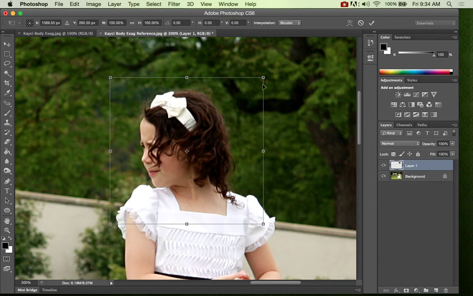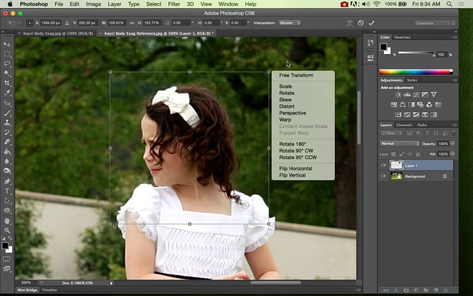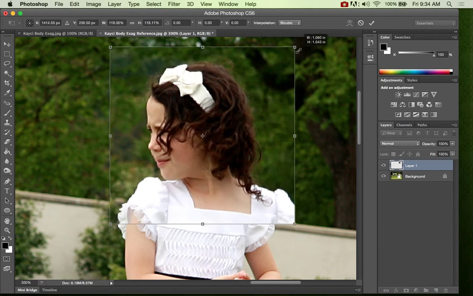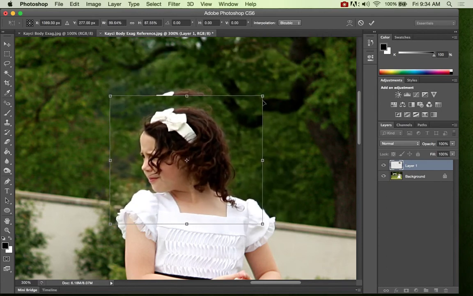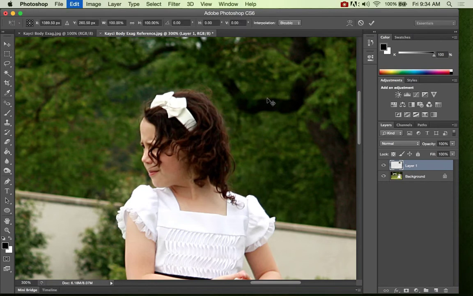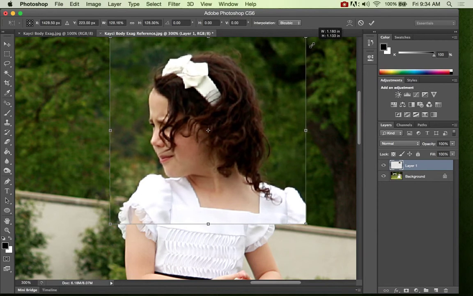Control T is to transform it. It's very important that you hold down the shift to keep it in ratio. If I don't hold down the shift, it'll get elongated and flat. So I'm going to hit Escape to cancel, Control T to transform, hold down the shift, make it a little bigger. I'm going to execute it.